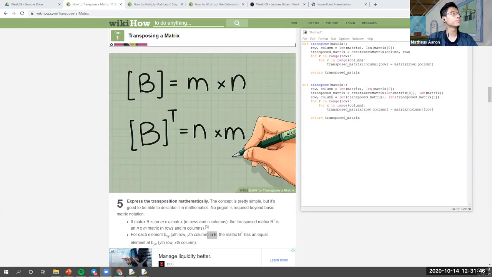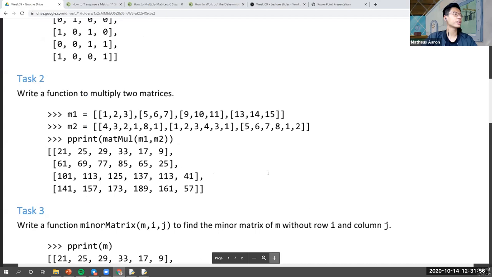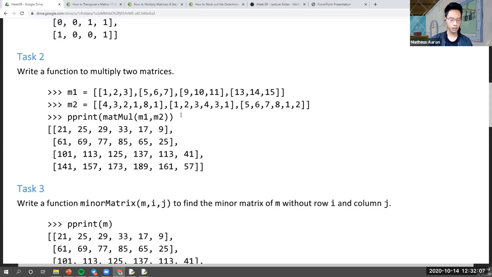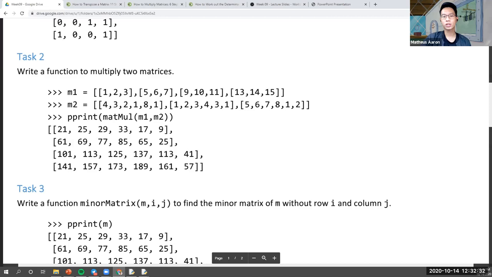The next question is matrix multiplication. Now I need you guys to open reactions in your Zoom. Give me a thumbs up if you know how to multiply a matrix, and give me a clap if you don't know. Okay, there are two people clapping and three people giving a thumbs up. So I think a majority of this class knows how to multiply.